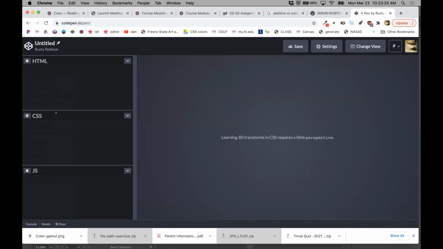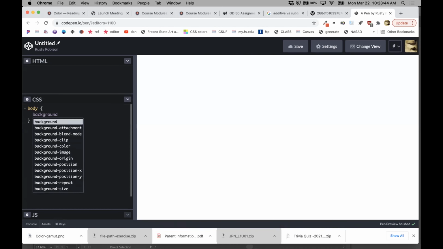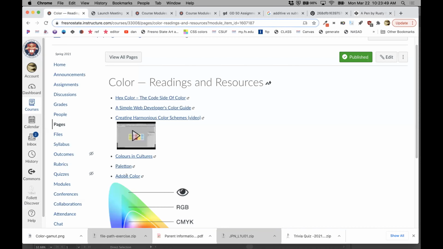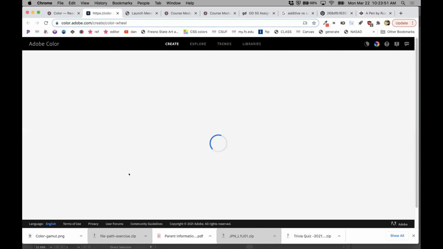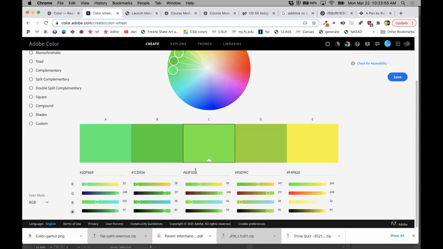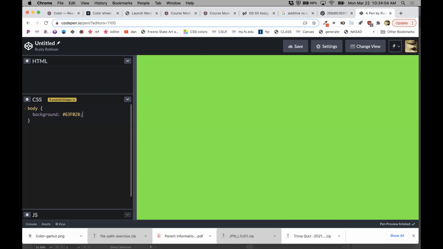So in this case, you would simply type in, let's see, the body background, and then let's go find a color. Take this green, copy that, paste that in, and there we go. So it's as simple as that.